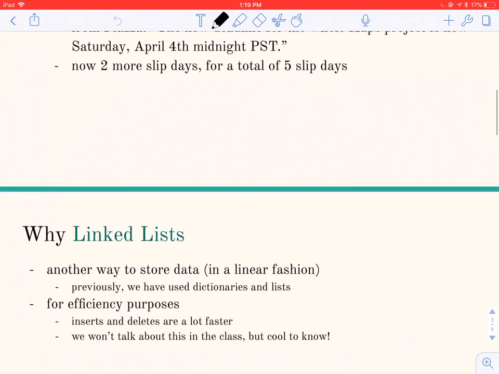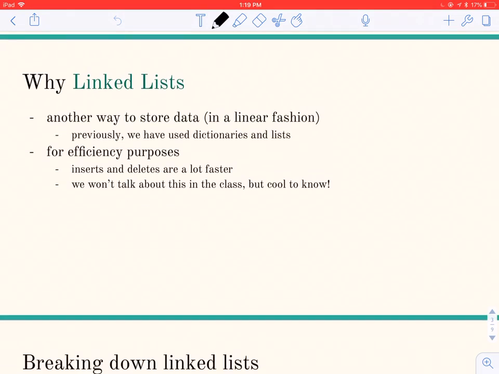Okay. So moving on to the actual material of the lab, we're going to be talking about linked lists, which are a data structure that you'll probably learn more about in the future, especially if you take 61B, because it's a really common data structure in computer science, and I feel it's a really natural extension of regular lists in Python. It's just that they have this special characteristic that we're going to talk about.